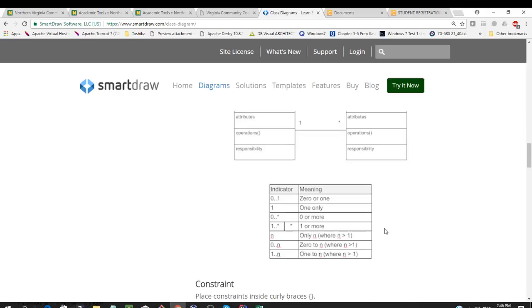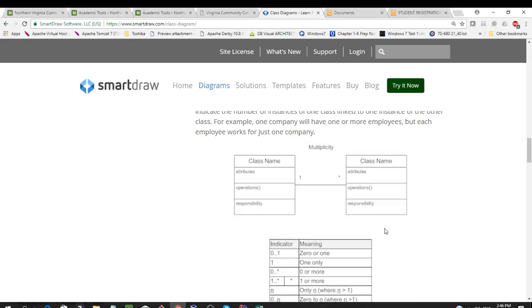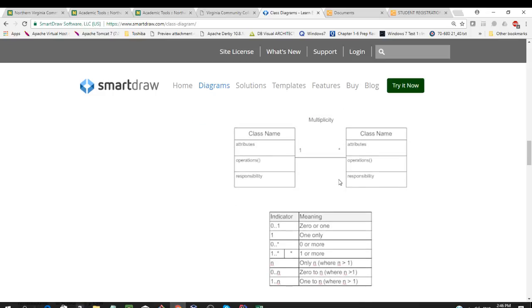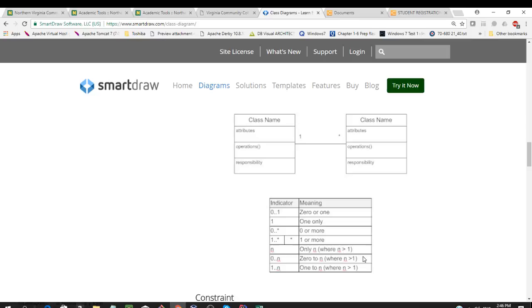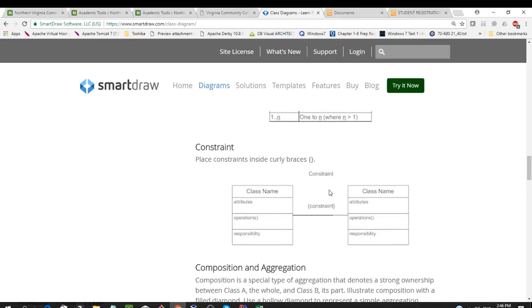So if we know a company has at least one employee, but could have more, you do 1..*. Asterisk represents any amount, right? Correct. 1 or more, right? And you can specify like n, where n is greater than 1, and so on. You can place a constraint inside the curly braces.